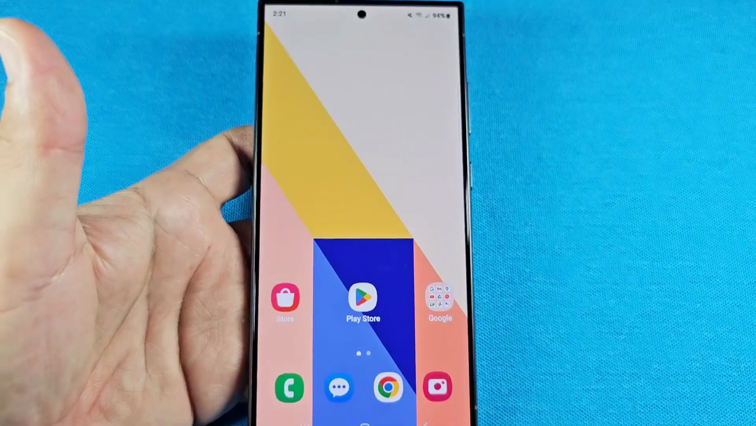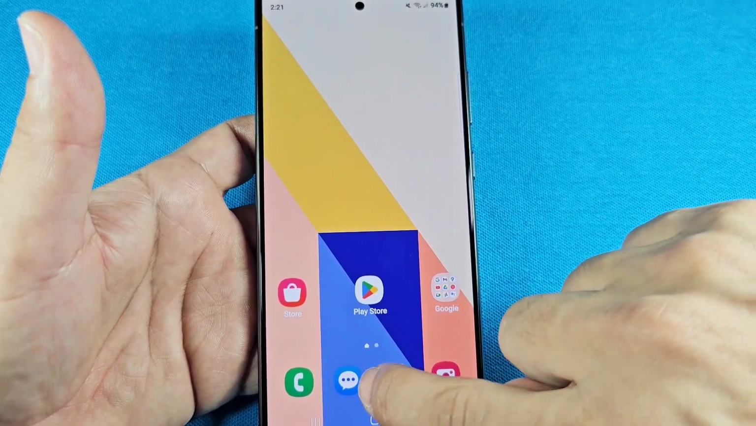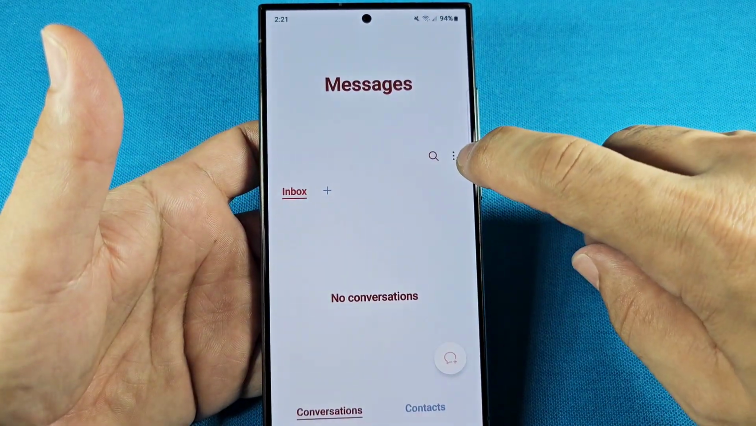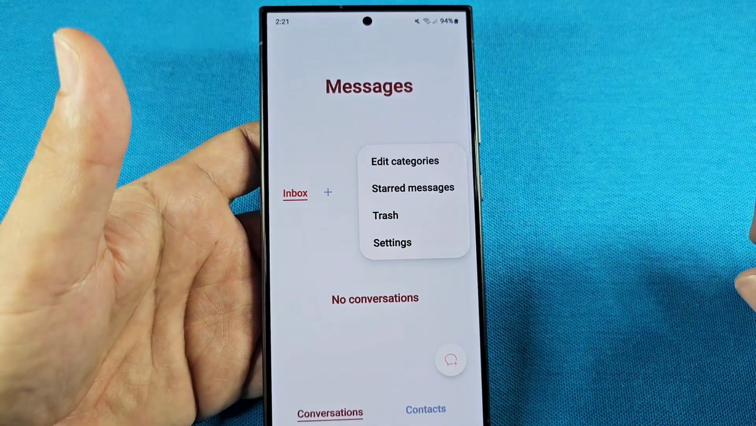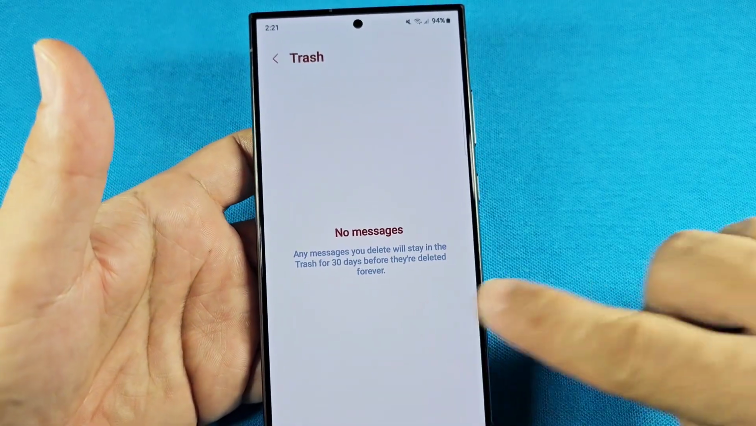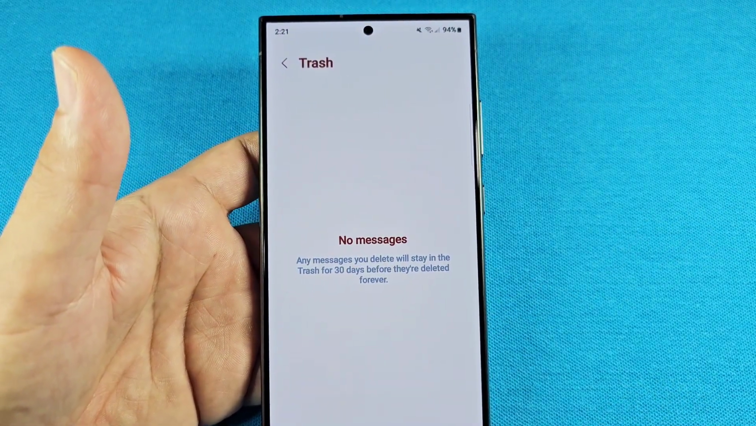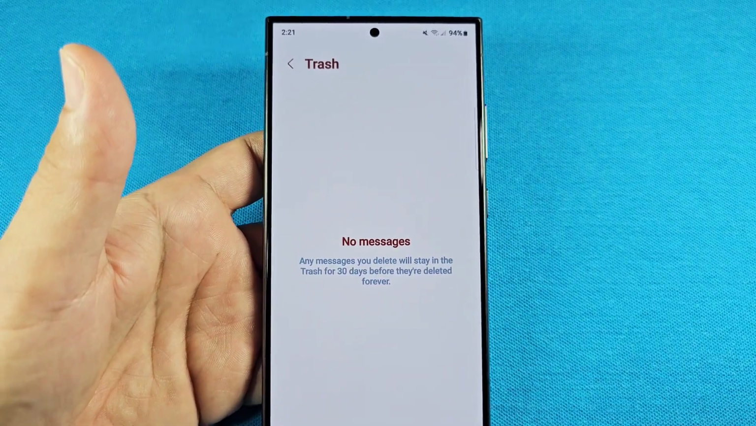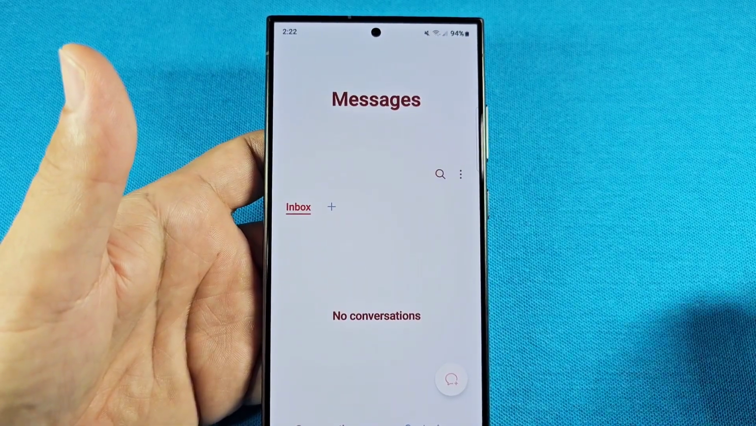In order to get into this section for the trash, you'll of course need to be using the Samsung Messages app. Then from the Messages app section, you'll see the three dots at the top right. Once you tap on that one time, to view the trash, you'll go here. This is going to show you all the recently deleted messages, and it tells you right here that it's going to be saved there for 30 days and then eventually deleted on its own. So if you deleted something and you don't want that person to see that deleted message, make sure you come here and remove it.